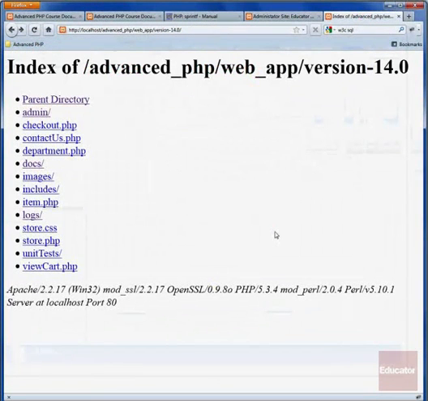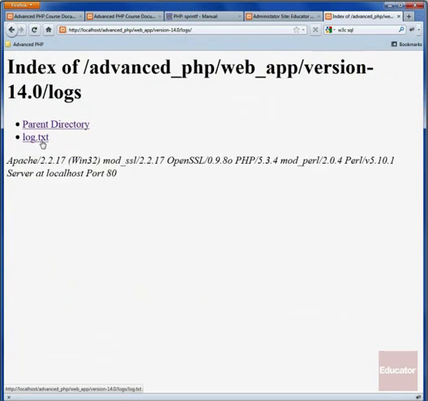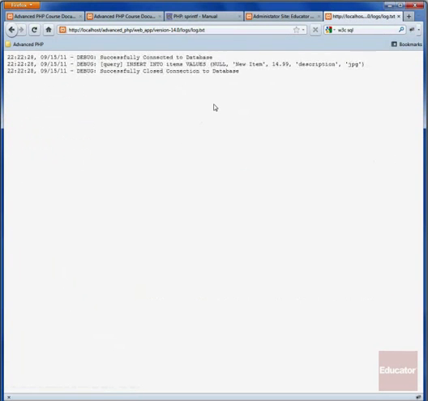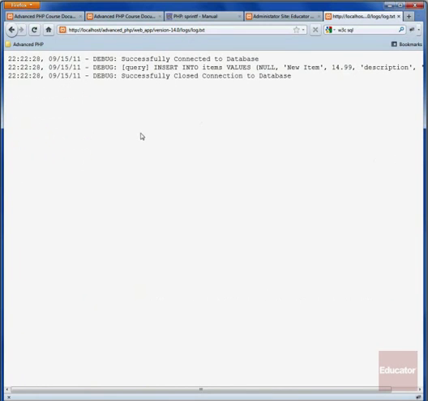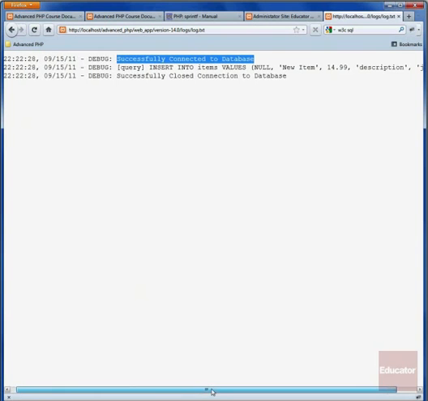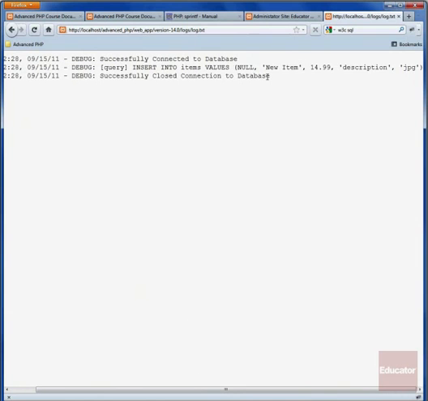The other thing is, let's take a look at the log files. We had talked about adding these log debug statements to see what it actually looks like. If we click on the logs directory in version 14.0, click on log.txt, and blow this up, we can see these debug statements. There's a statement that says successfully connected to the database. We can see a debug statement that outputs the query that we ran, which was insert into items these values here. That's the query that we ran, so if there was an error we can verify that was what we tried to run. And then we can see that we successfully closed the connection to the database.